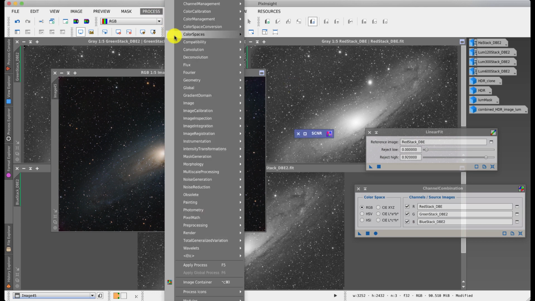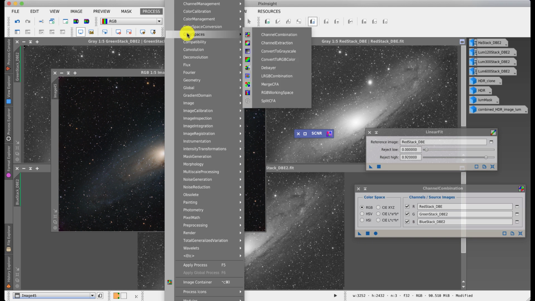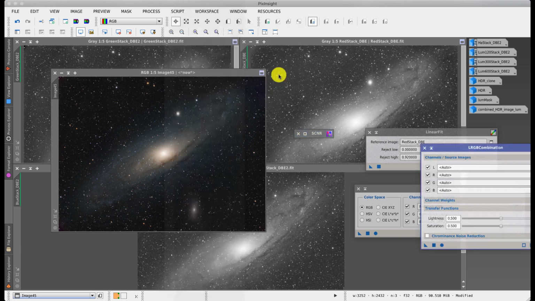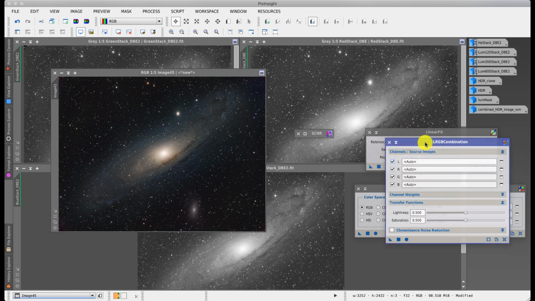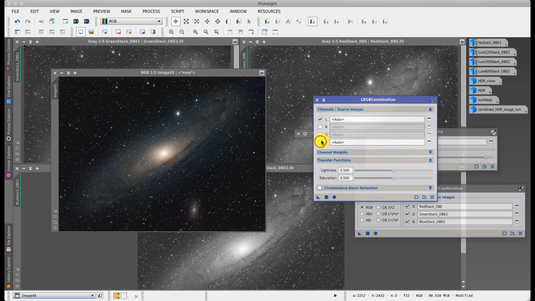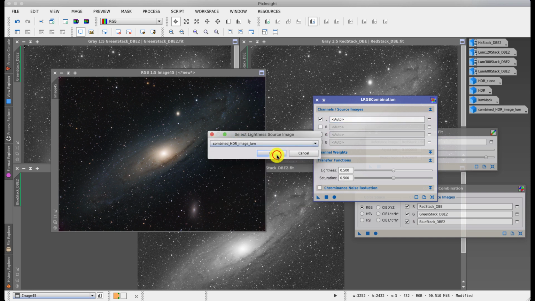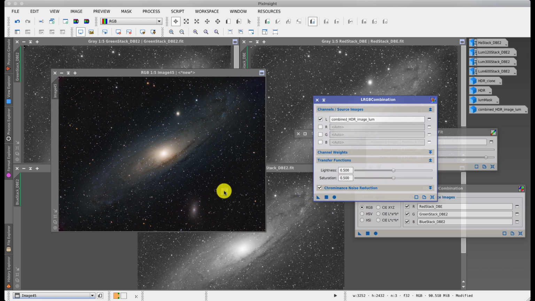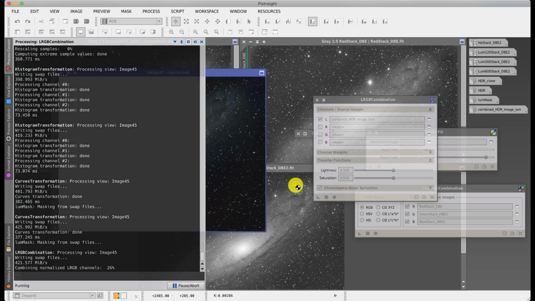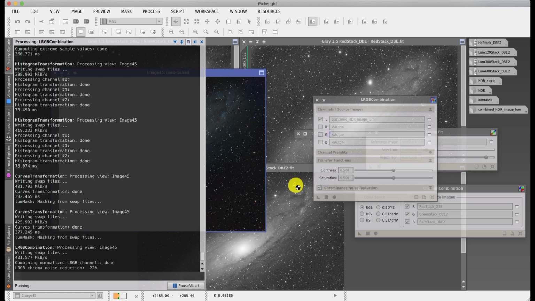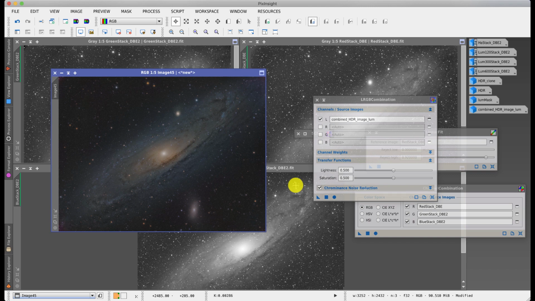Under process and colour spaces, there's something called LRGB combination. We've seen this tool before, so disable red, green and blue, identify my luminance channel, which is this one here, leave these two at default. I'm going to reduce the chrominance noise because I'm not overdoing it on the processing at the moment, and it will combine the two together. So there's the galaxy, and you can see that the extent of the galaxy has now grown and you've now got lots of colour. Now this result is quite dim.